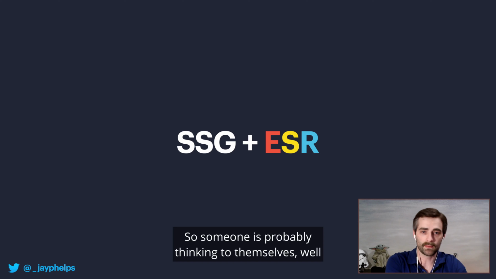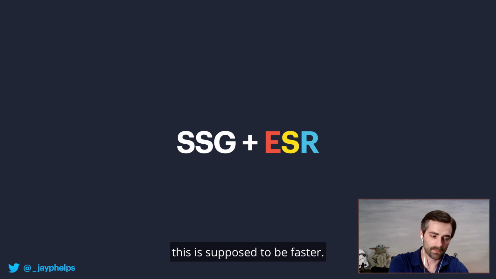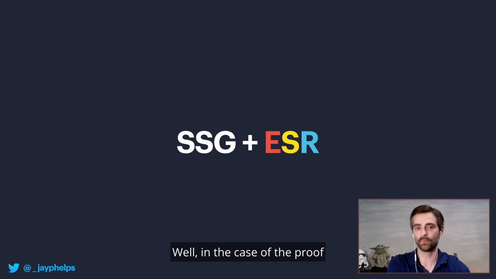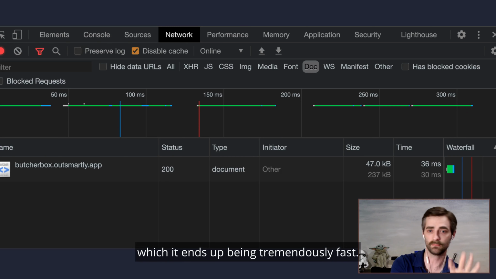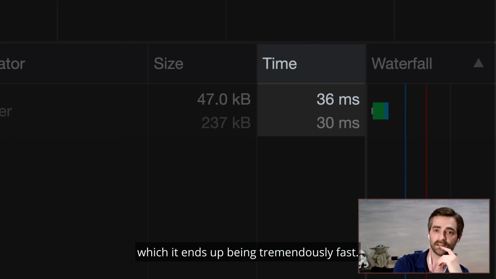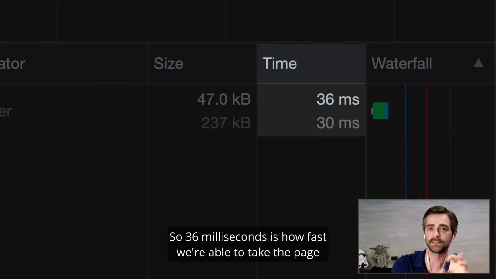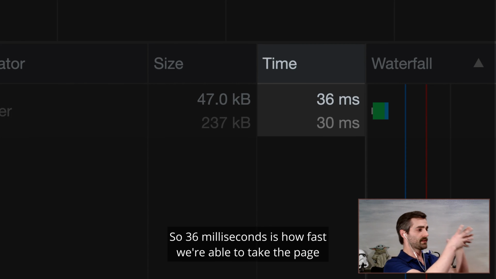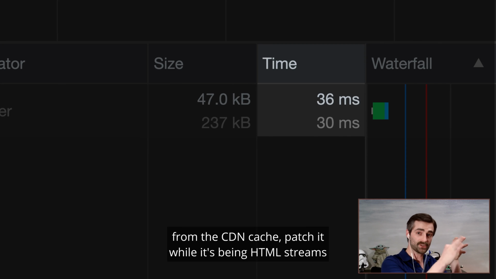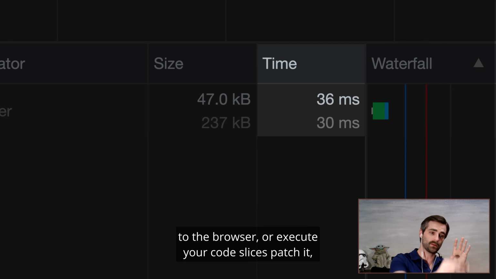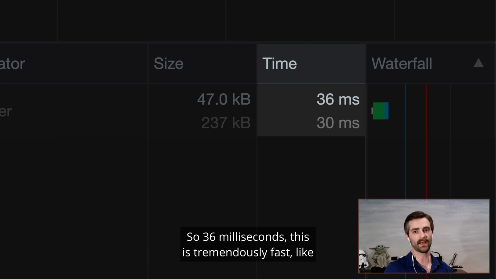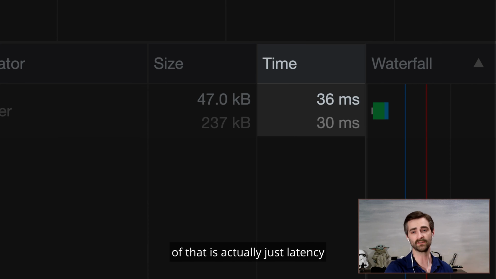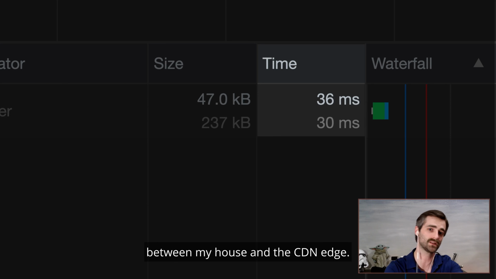So someone is probably thinking to themselves, well, this is supposed to be faster. How fast really is it? Well, in the case of the proof of concept that we built for ButcherBox, it ends up being tremendously fast, right? So 36 milliseconds is how fast we're able to take the page from the CDN cache, patch it while it's being HTML streamed to the browser, or execute your code slices, patch it, and send that result down to the browser. So 36 milliseconds is tremendously fast, especially because who knows how much of that is actually just latency between my house and the CDN edge.